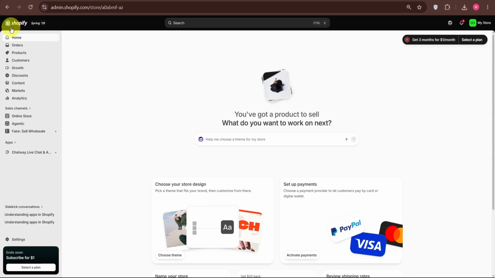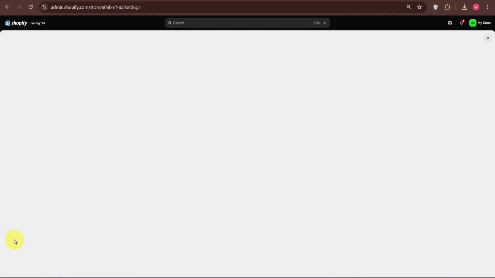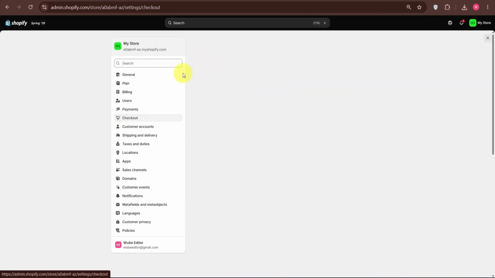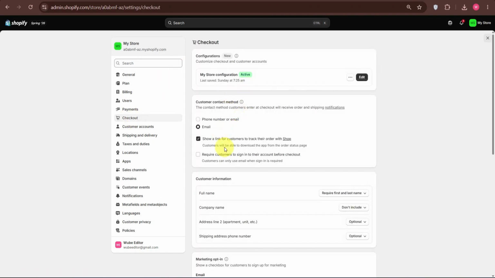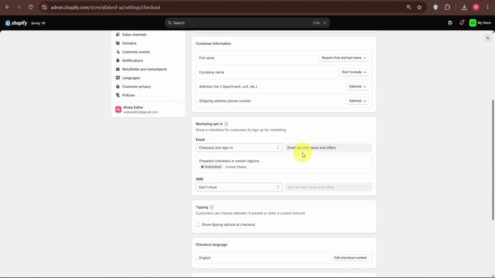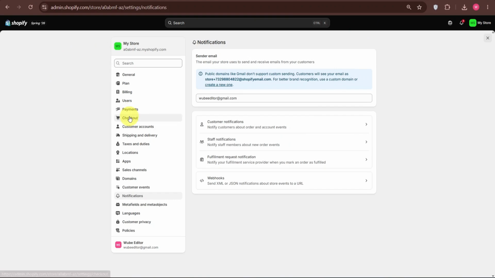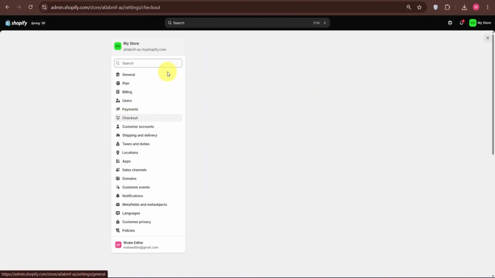The first method is to enable abandoned cart recovery in Shopify. Log into your Shopify admin dashboard. Go to Settings, then click Checkout or Notifications depending on your Shopify version. Find the Abandoned Checkout or Abandoned Cart email settings. Make sure the automation is enabled so Shopify can automatically send recovery emails.